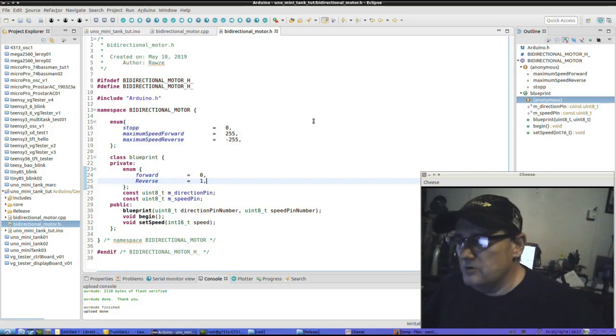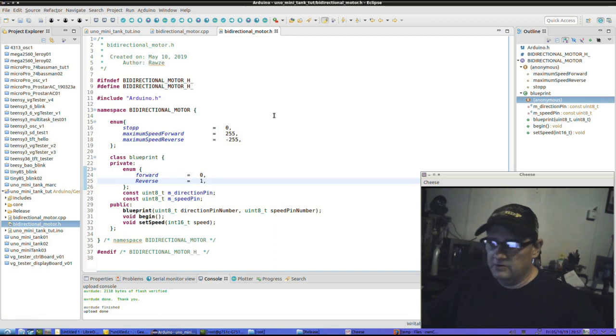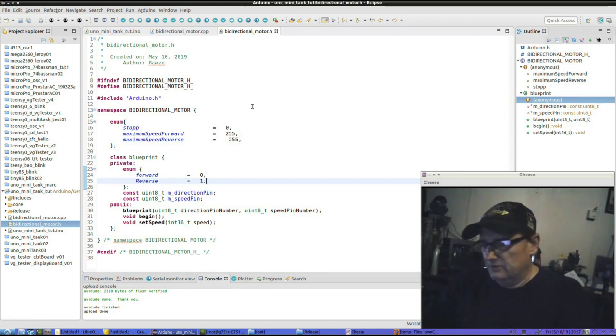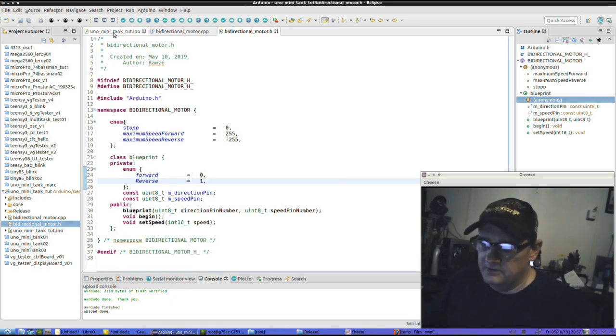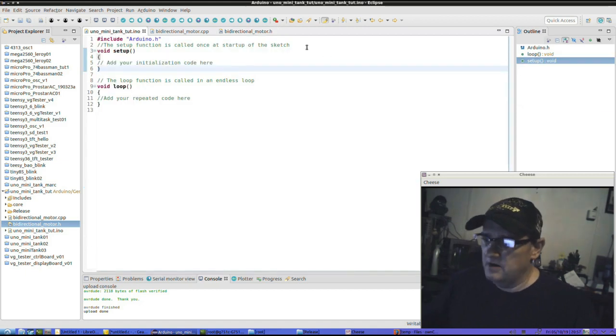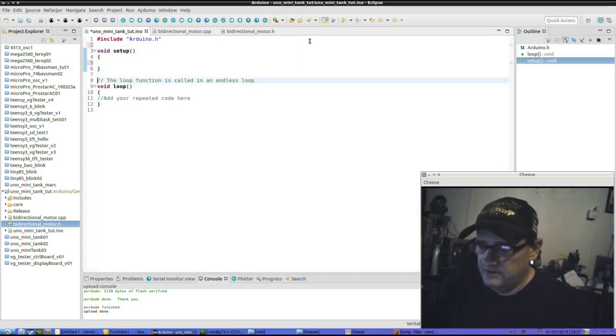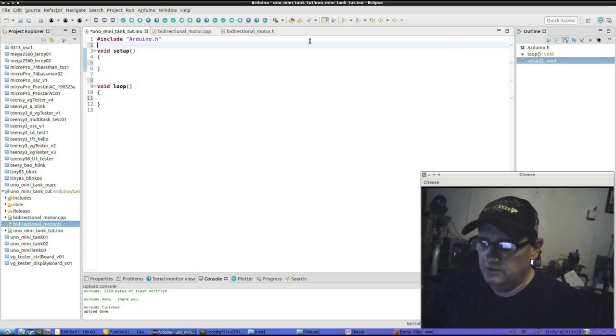Okay, before we move on and start building other objects, I want to put this into a little bit of perspective for people trying to learn this. How does this come into view when we actually use this? So I'm going to go to my main program. This Eclipse software sets up this kind of Arduino thing that we explained before.